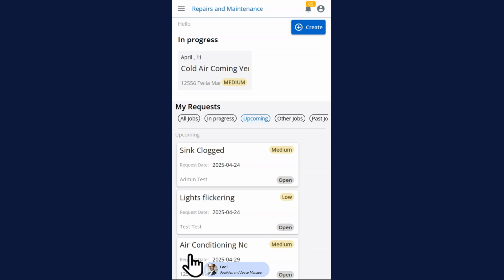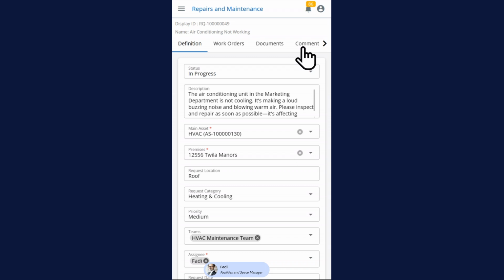Once a request has been created, triaged, and assigned, it needs to be reviewed to determine if a work order is needed to address the issue. To begin the investigation, I will select the request from my list of assigned tasks. While performing the investigation, I can update the request details if necessary. I can also enter my findings in the comments section.